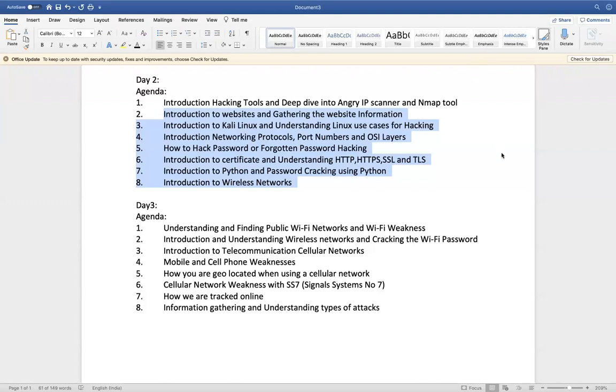Okay, I'm getting the questions from you. Which application is used for tomorrow's sessions? We are using the Angry IP Scanner, the Nmap tool, and Metasploit. Which is the best programming language for ethical hacking and cyber security? Definitely Python.